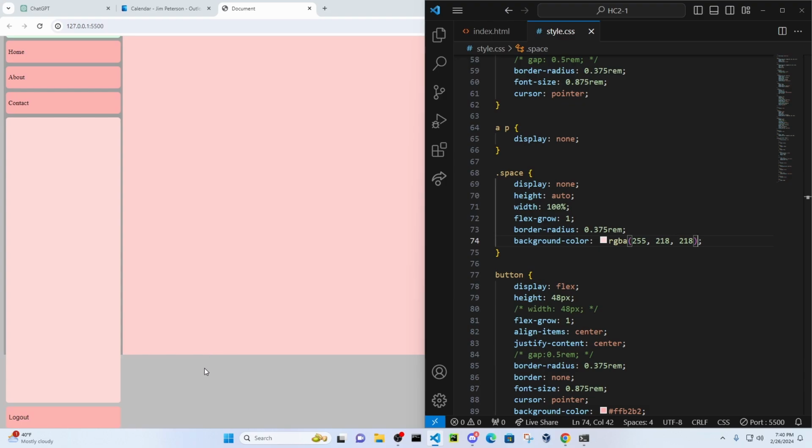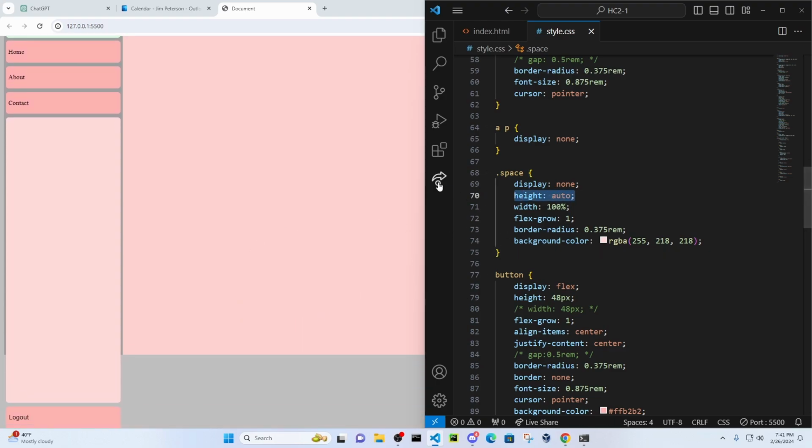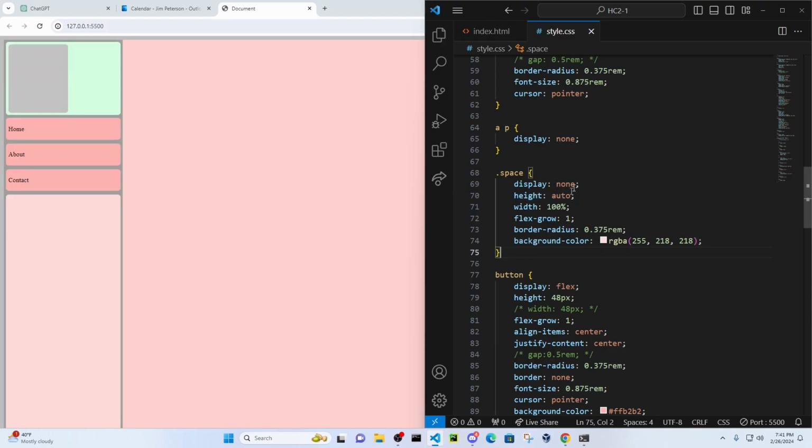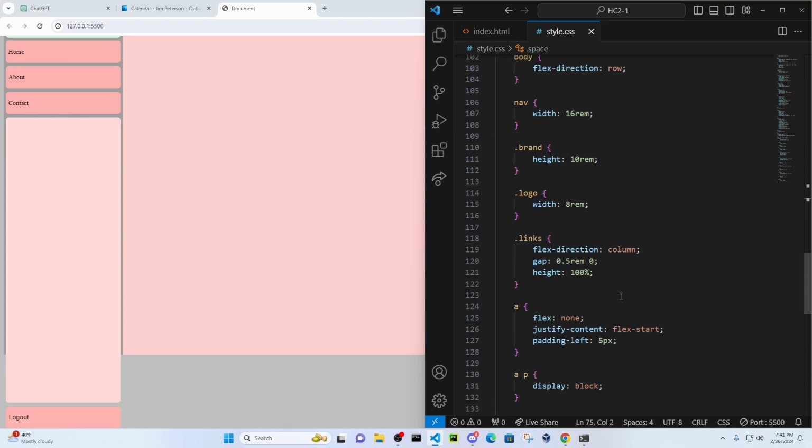Now the height is a little too big though, right? So what's the problem here? The height is auto, so you have to add some numbers to that, right? Can you make it a max height? It should be auto, I believe. So I don't believe that's the problem there.